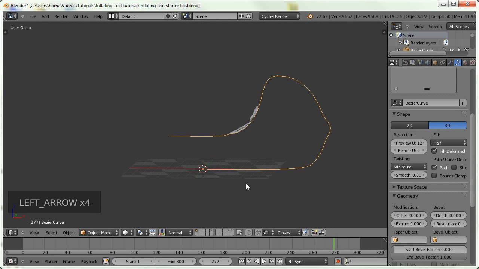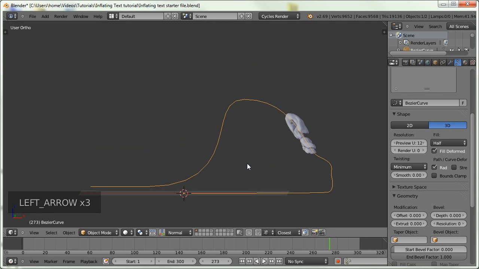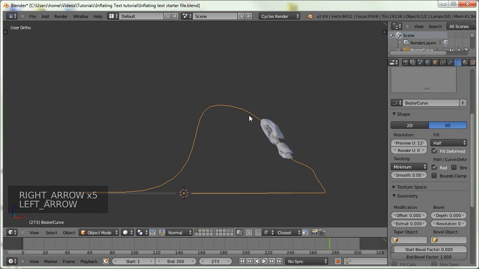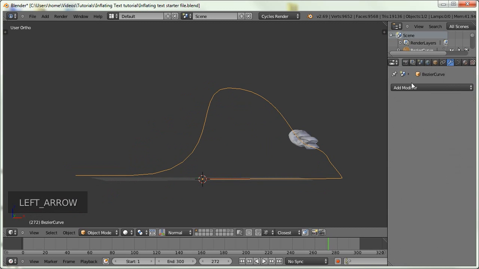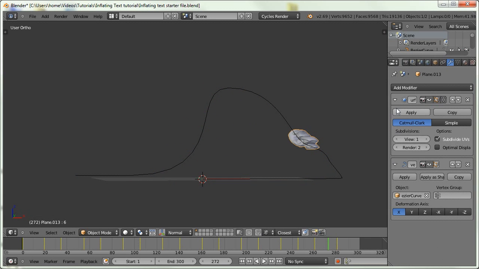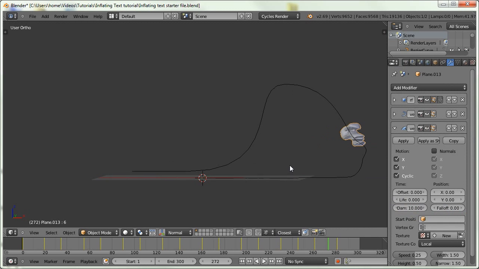There was something else I did to give this a bit of variety, because you'll notice that even though this is going to be going pretty quick and we're not really going to see a huge amount of it, it does look a bit flat, but it doesn't really make sense that it would completely flatten out. So we're going to add a bit of randomness to it by adding another modifier. I'll just minimize these, and we're going to add the wave modifier.